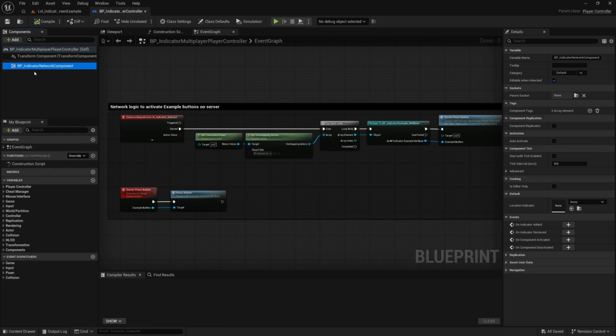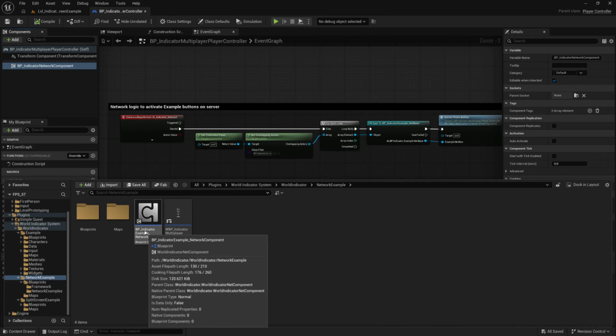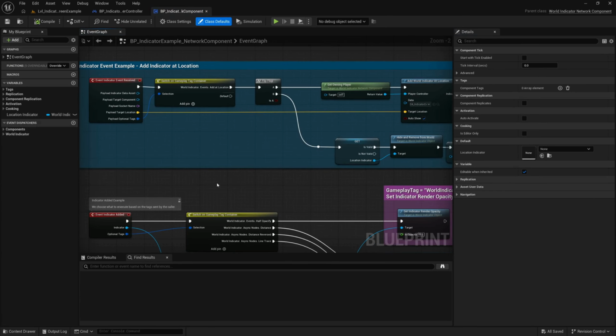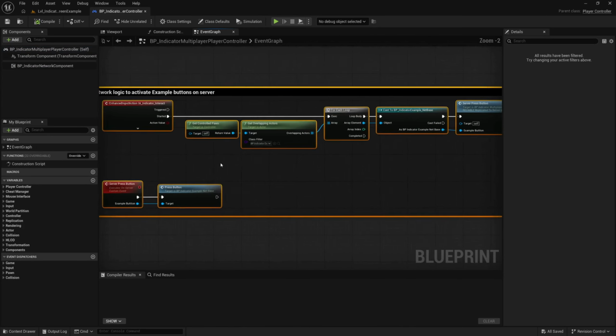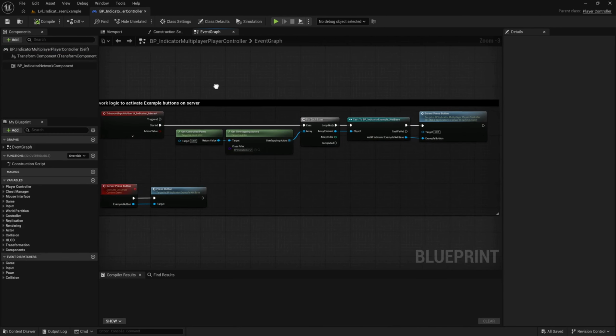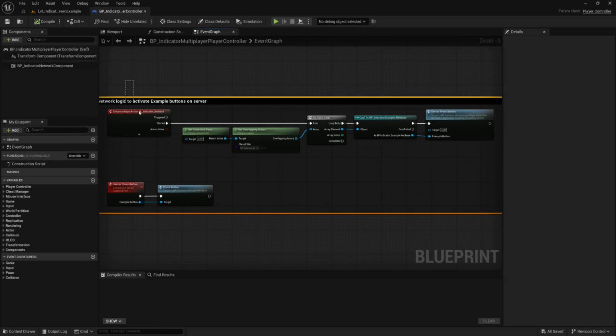This component is designed to be subclassed, and that's the reason why when we open up the content folder again, we can go back to the network example folder, and we're going to see that we have an example for a subclass of the world indicator network component. This logic inside the player controller is not relevant directly for world indicator. I'm just going to explain it real quick. What this does is it calls the button press function on the server only. So we're not calling this on clients. We want to call this on the server.